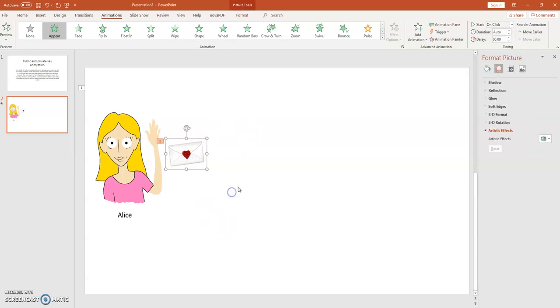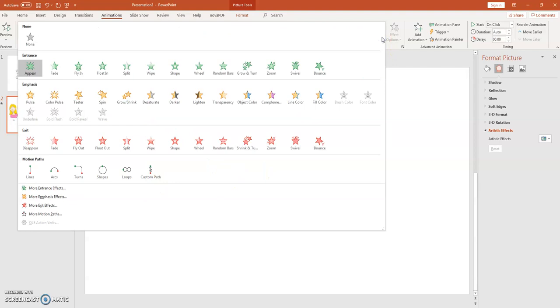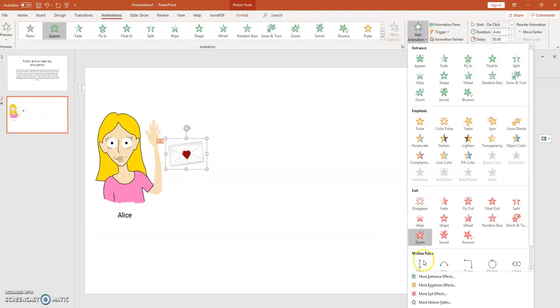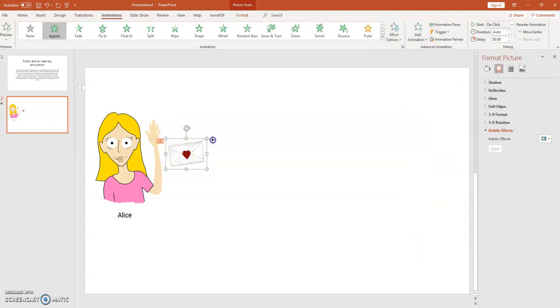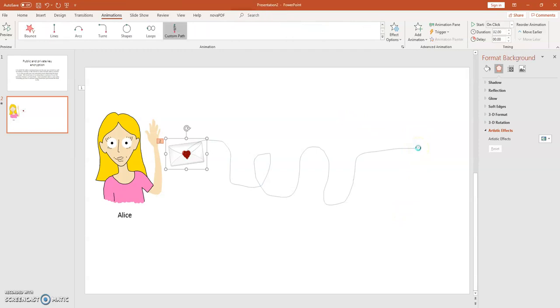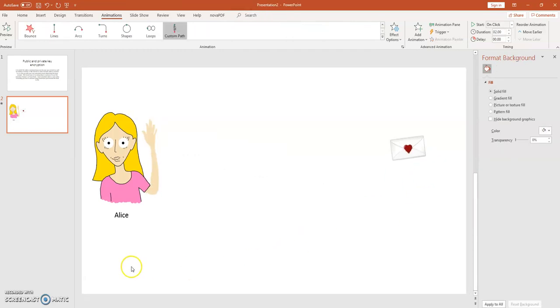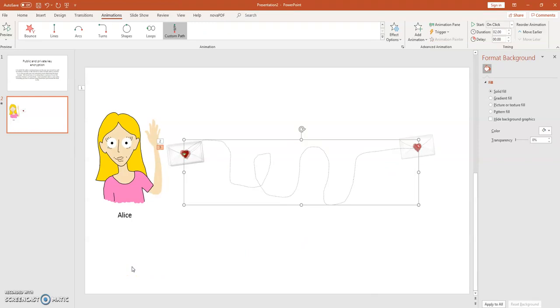So if you highlight the letter, at the minute it's got appear, but what I'm going to do is change that to, well, I could add an animation and make it custom path. And we'll just send it on its way to Bob. Now when you take your finger off the mouse, it's actually still drawing the path, so be very careful that you press the escape key, and then that will send it away to wherever Bob is lurking on the other side of the screen. So we'll just test that.